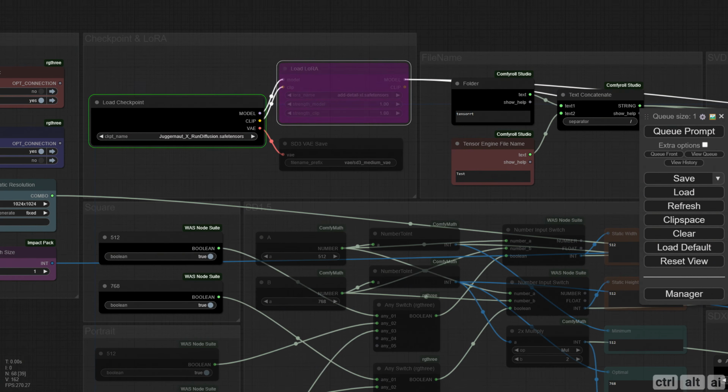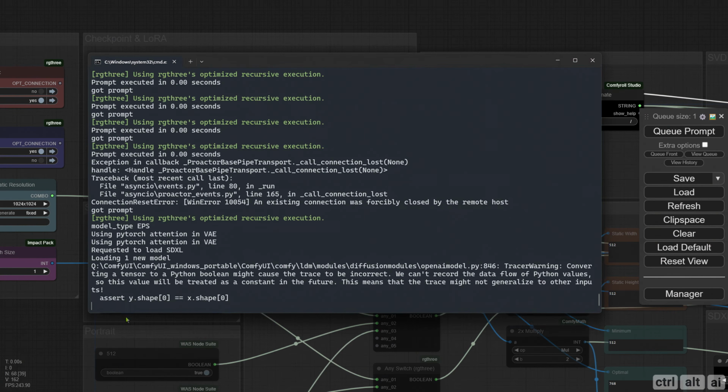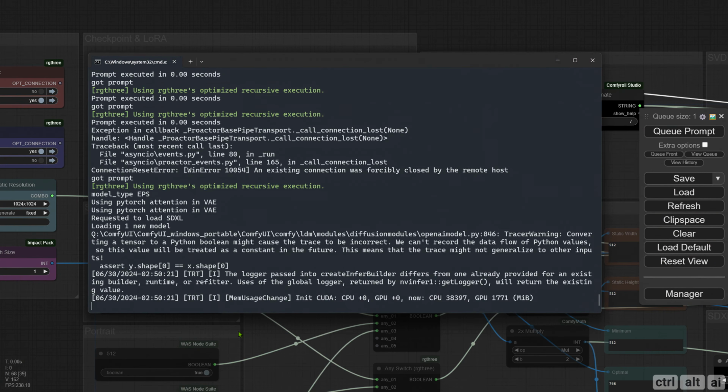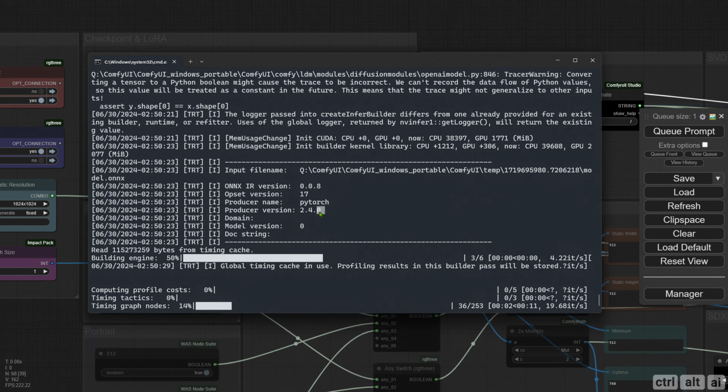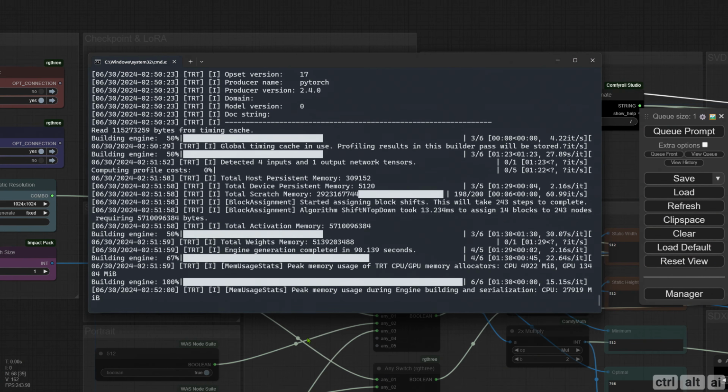Let's hit the Q prompt and test. Ignore the trace warning. I am on PyTorch 2.4. However, you should have no issues with the default 2.3 version. Ensure that ComfyUI is updated.